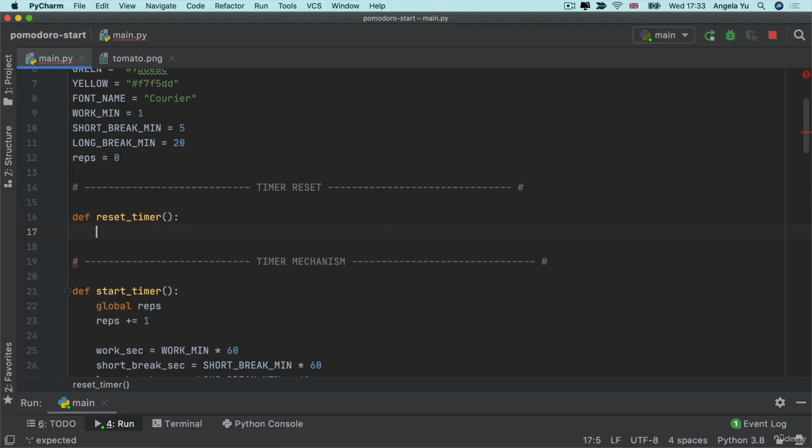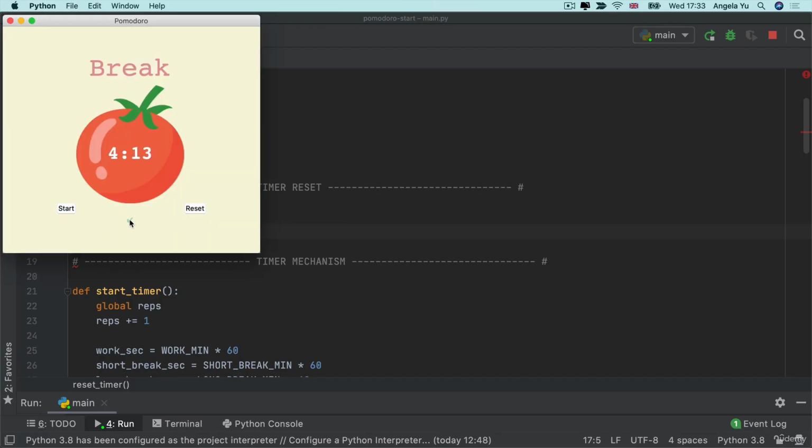And what this reset timer is going to do is basically reset all the check marks, reset the text inside the timer, stop the timer, and change this title back to the text that it originally had, which is just the word timer.